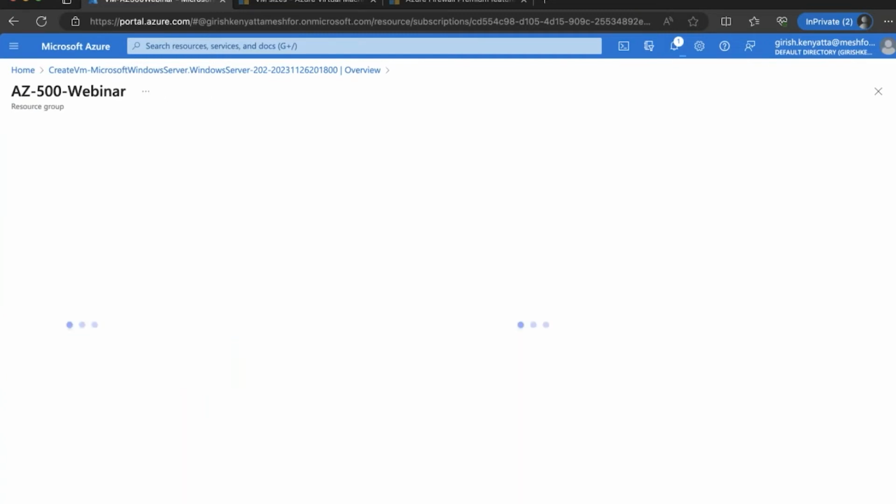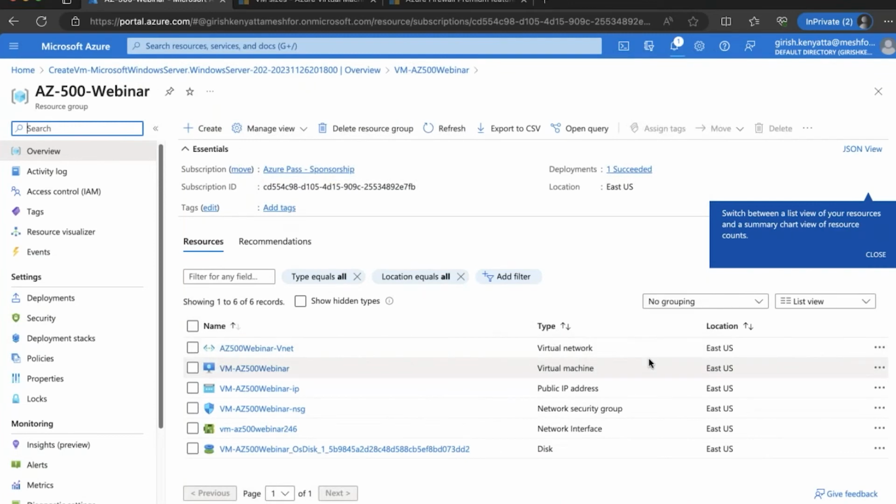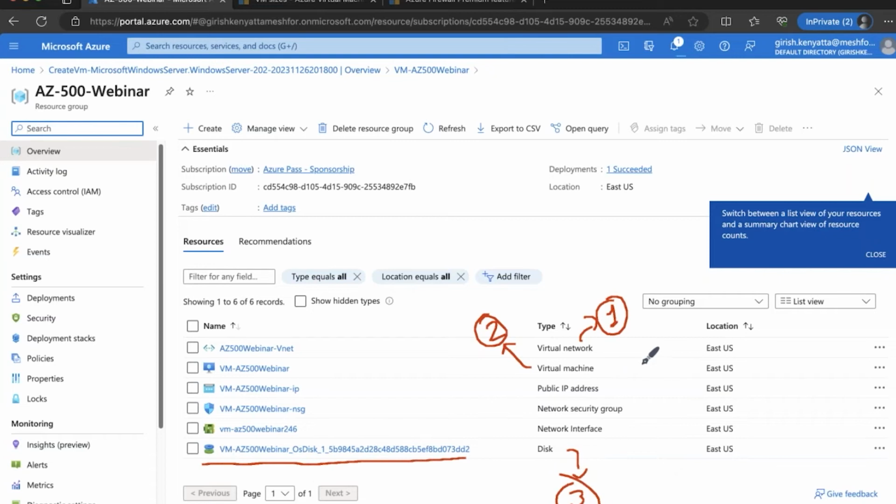And if you will go inside this resource group, you can see all your six resources over here. Notice this. So what I was telling you, first thing that is going to be created is virtual network. Second thing that got created is your virtual machine. Third thing, I was focusing on the disk. Here is your disk. This gets deployed with it.